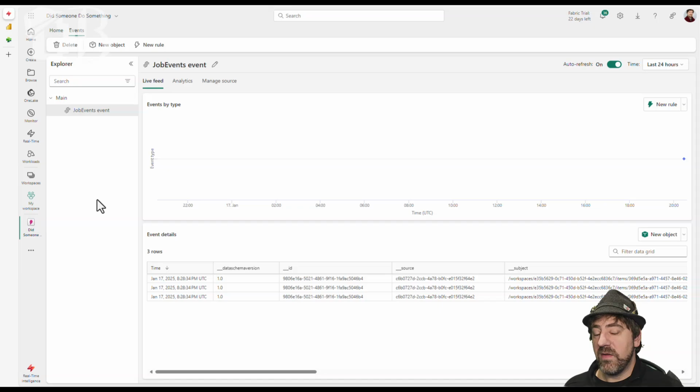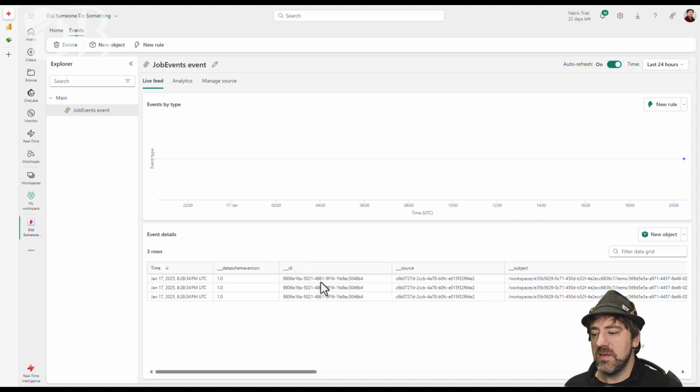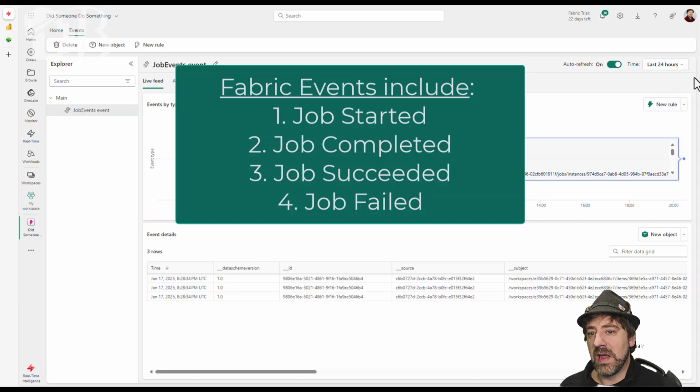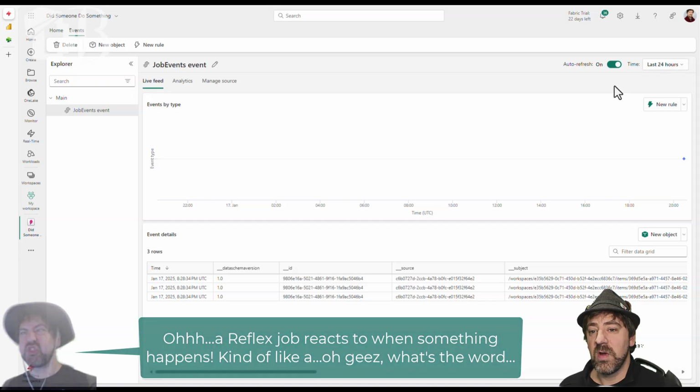All right, so we just needed to wait for the process to queue up and run a couple of times, and once we did, we can see events started flowing in. This is where we can see various statistics about how the process has run, anywhere from the job started to the job completed to the job was successful or the job failed. So I've got a couple of events here, and now this gives me the ability to start creating rules or reflex jobs. This is where I can start creating what I'm going to do when something happens.